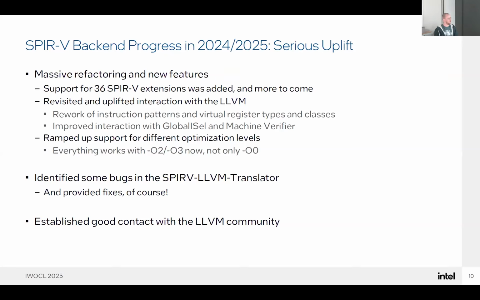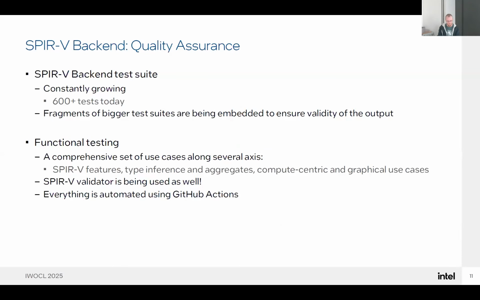The problem with optimizations is that you get new patterns and a lot more intrinsics, which you haven't seen earlier, and now you need to deal with them. And right now, the backend is also capable of dealing with optimized IR. Some bugs in the translator were found along the way, like some patterns the translator hadn't seen and couldn't reverse translate, and they were fixed. And in general, good contact with the overall LLVM community was established along the way.